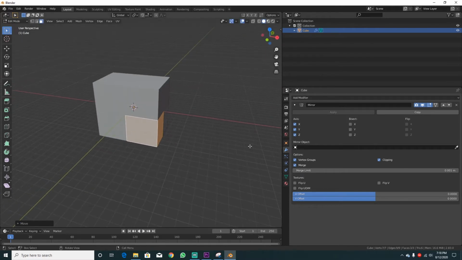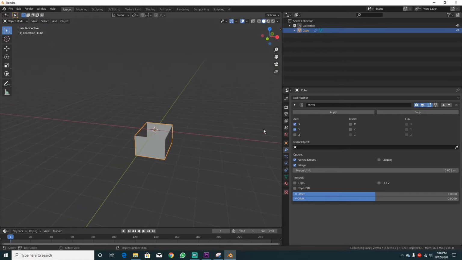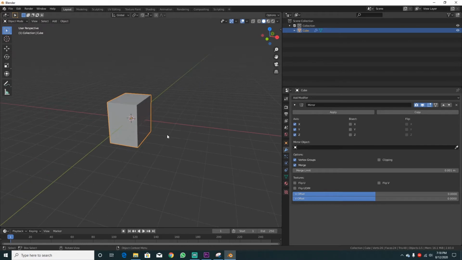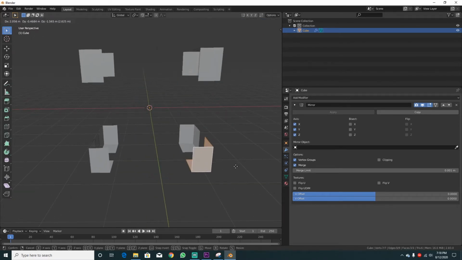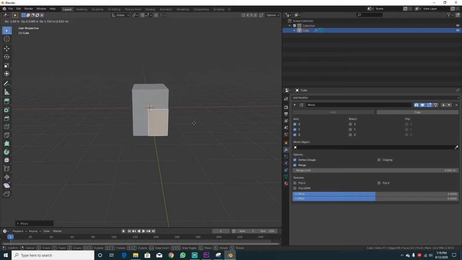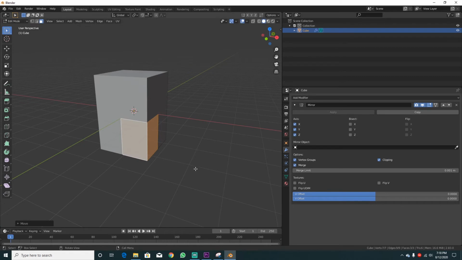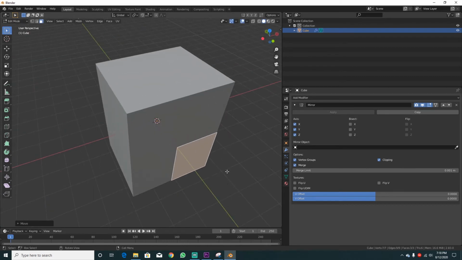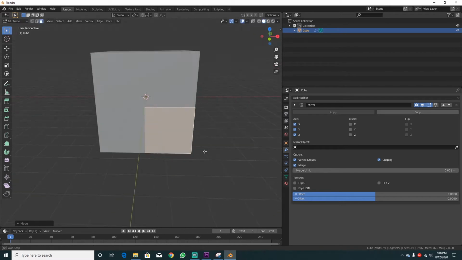So what is axis in the mirror modifier? Let me show you in real time. There are three axes in 3D modeling software, as you know: X, Y, and Z. So Blender gives you full control over your model. You can determine which axis you want to mirror your model on. You can select the X axis, Y axis, or Z axis as you need.